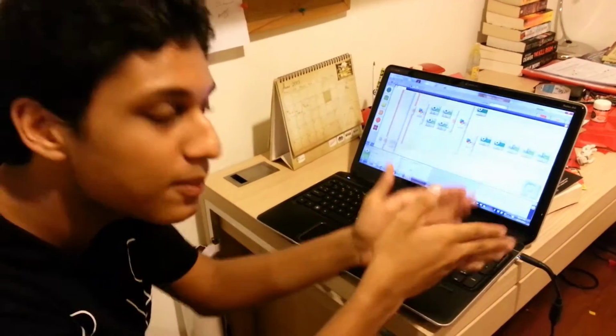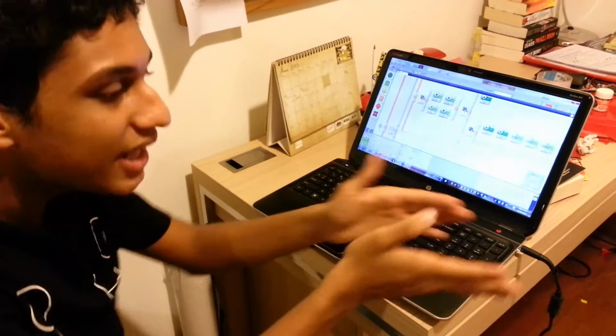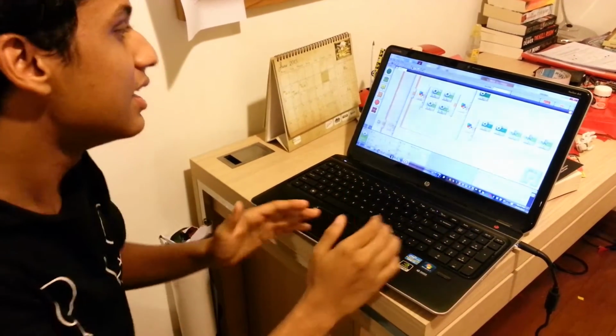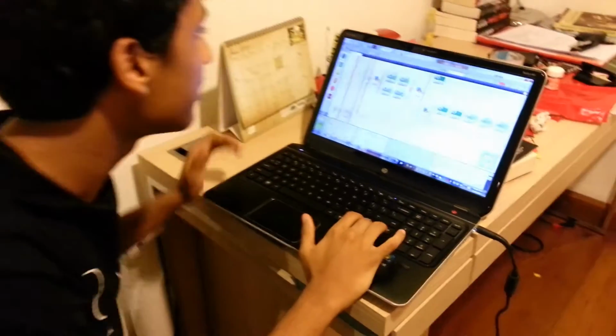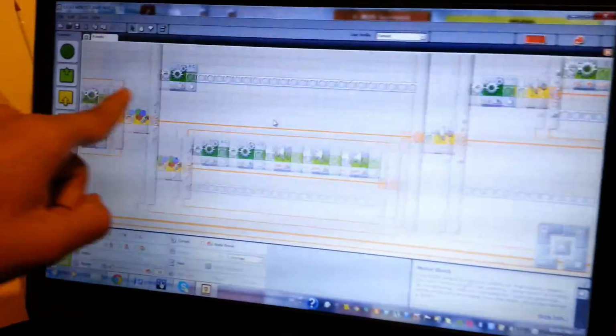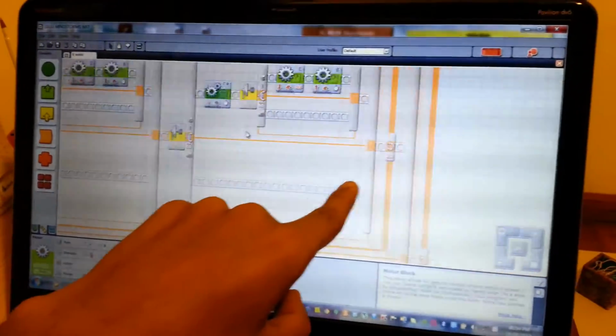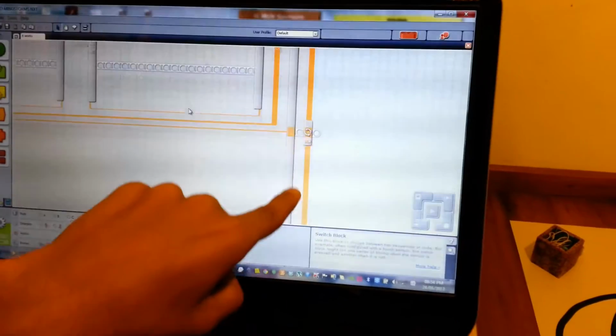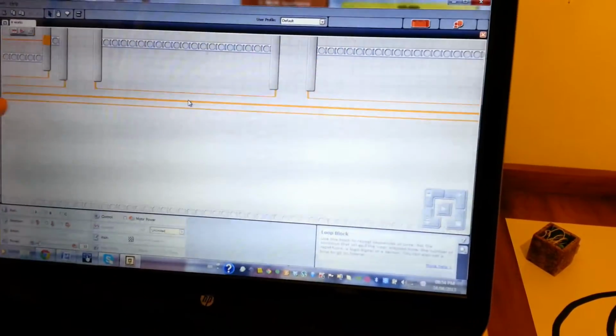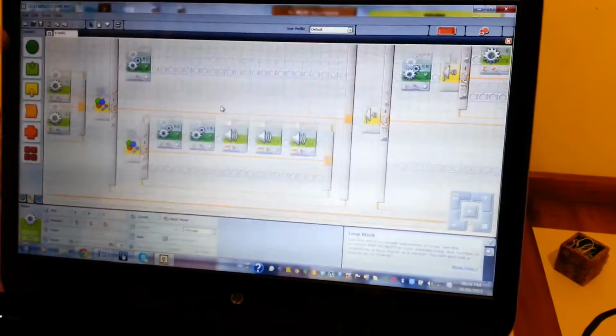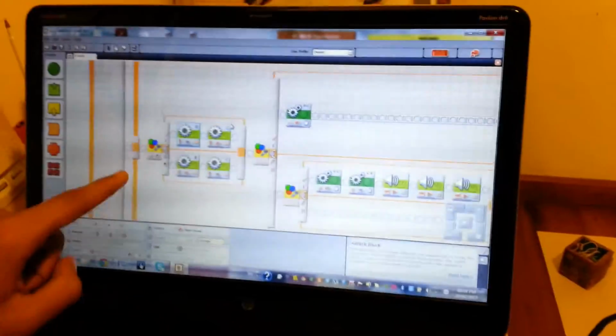So it continuously keeps seeing black and white, and it keeps adjusting its path along the line. So it's a pretty interesting concept. And exactly what keeps it going is that this entire block is a part of something called a forever loop. You might see many loops that we have used. So what basically happens is that the program continuously keeps looking for the light intensity.